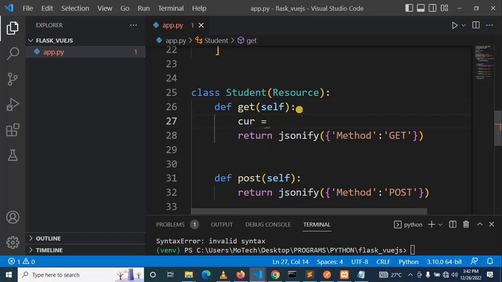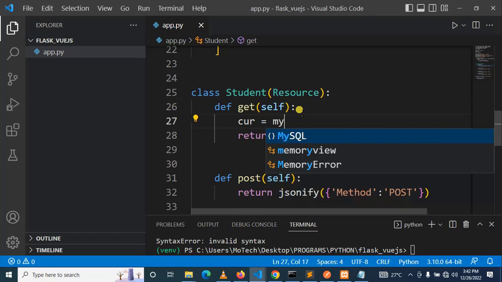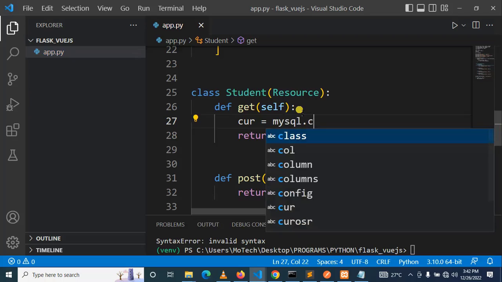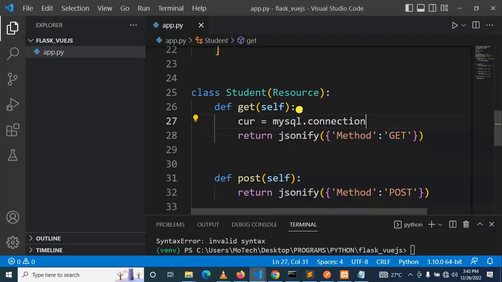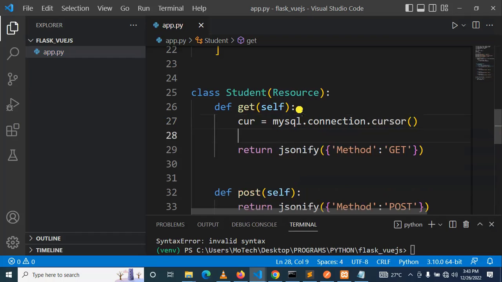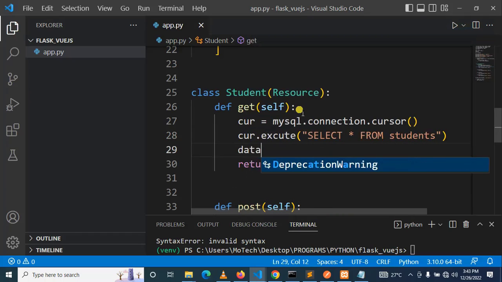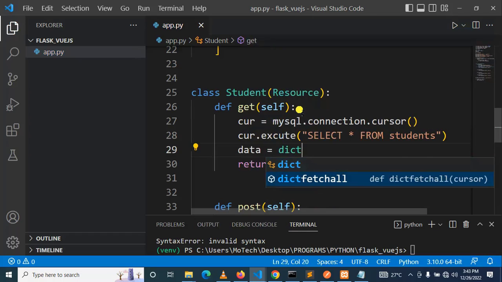Okay, so the connection is MySQL dot connection dot cursor, then execute bracket. We write our SQL: select all from students. Data is equal to dict fetch all.